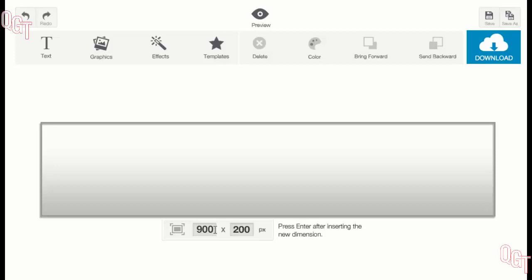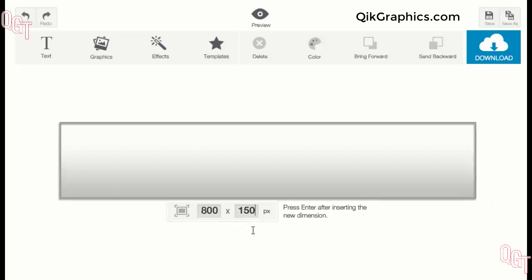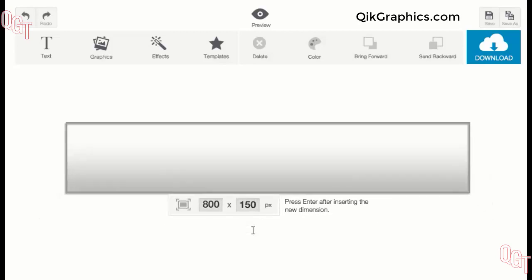If you want to change the canvas size, just click on the numbers here, or you can double click and type in anything that you want. Say for example, I'm gonna make it 800 pixels by width, and then I'm gonna make it 150 pixels by height. So once you're done with that, press enter so that it'll change automatically. All right, so that's it. That's how you customize the size of your canvas.